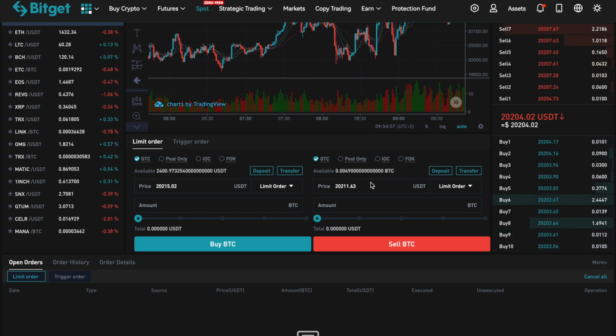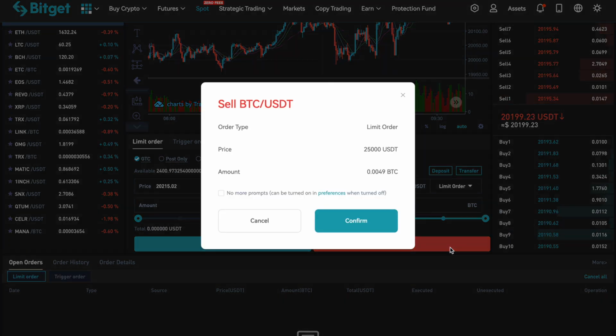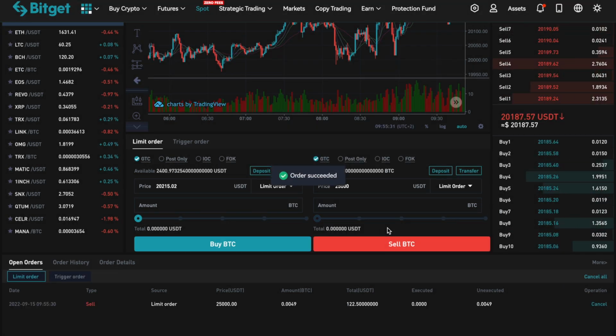But instead, I want to state that I want to sell my Bitcoin when the price reaches 25,000 USDT. So I'm just going to type that in. And when it does reach 25,000 USDT, I want to sell it all. So I'm just going to adjust the slider here to 100%. Then choose Sell BTC, where I'm then going to receive a confirmation prompt. Your order will then place and show under the open orders at the bottom of the screen until it's been filled.